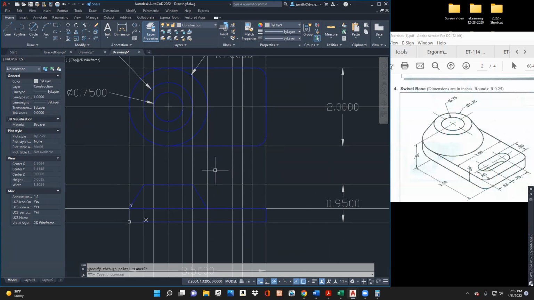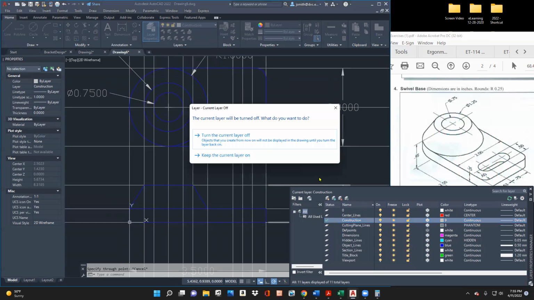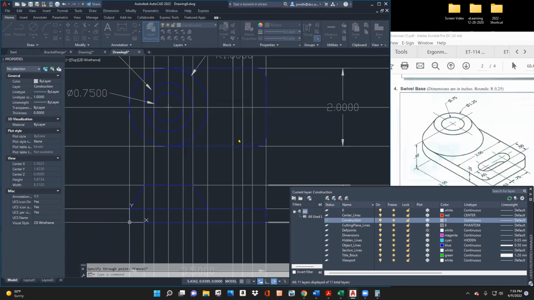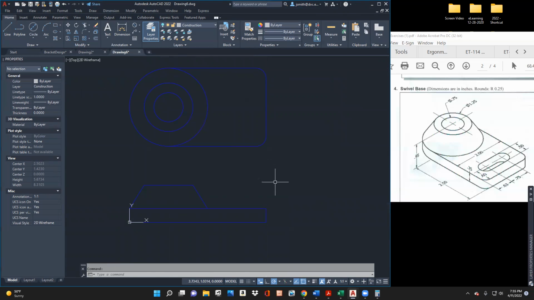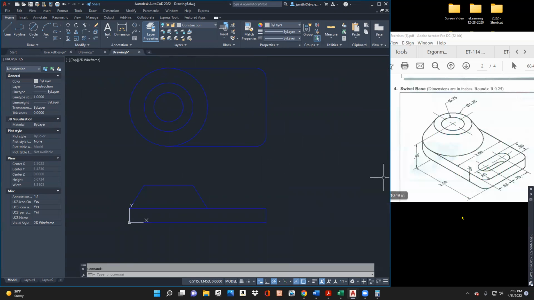Okay, so you can see how quickly it is once you have these done. And so it's not a bad idea to just turn your construction lines off, even though it's the current layer, just to see where you are. All right. So obviously I'm going to need to build this here where that slot is. So let's go ahead and turn the construction lines off and build that.